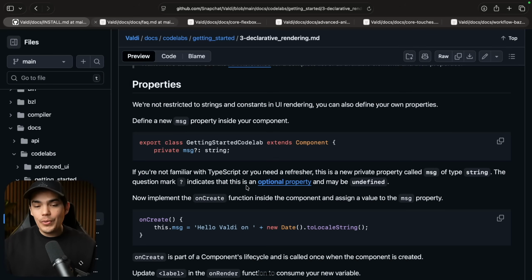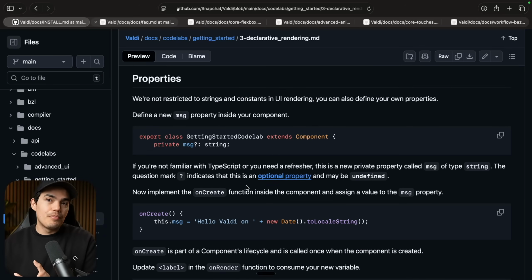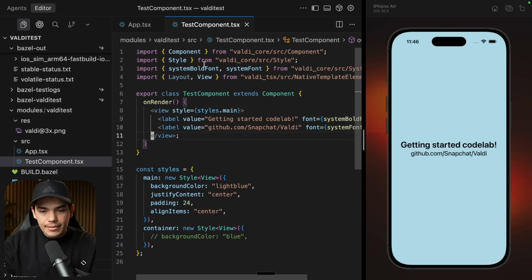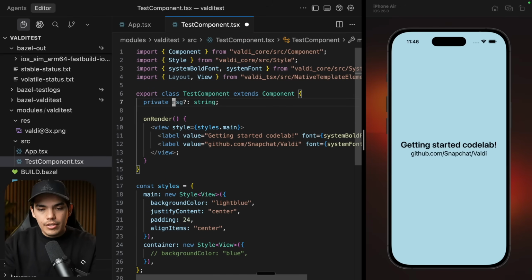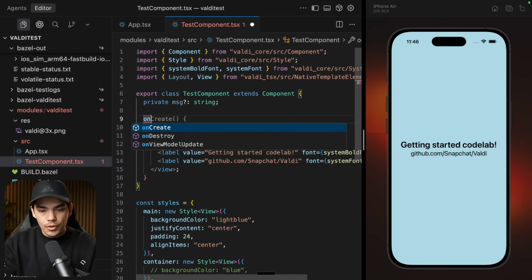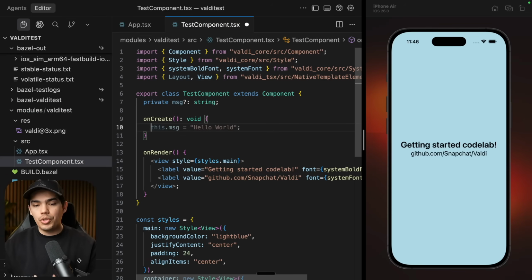Okay, so now let's take a quick look at the properties, similar to props in React. You can also define your own properties. Let's go back to our test component and we can declare some private variables. This is a message, optional, string, and then we can access the onCreate event, which would be when the component mounts, and we can assign the value, I guess, to be visit, and then maybe we can change this to be website.